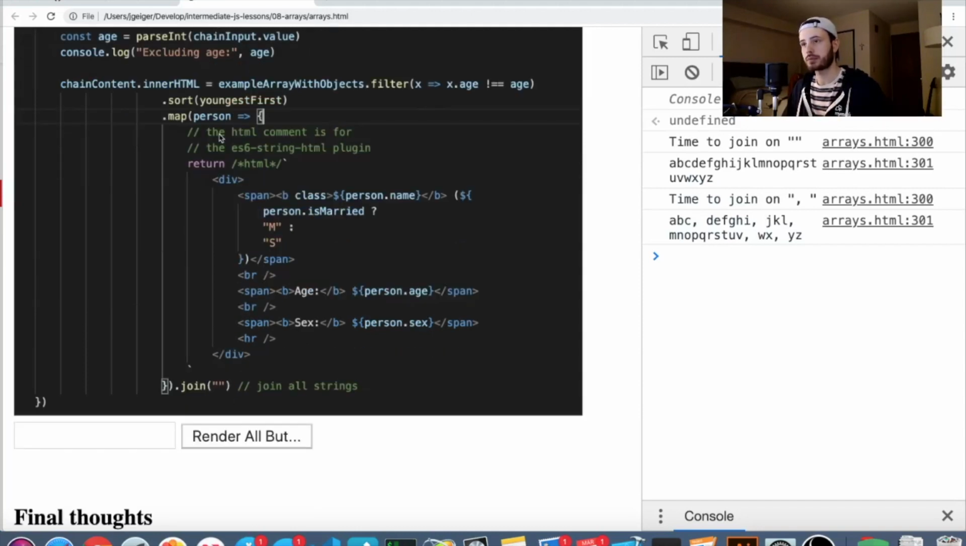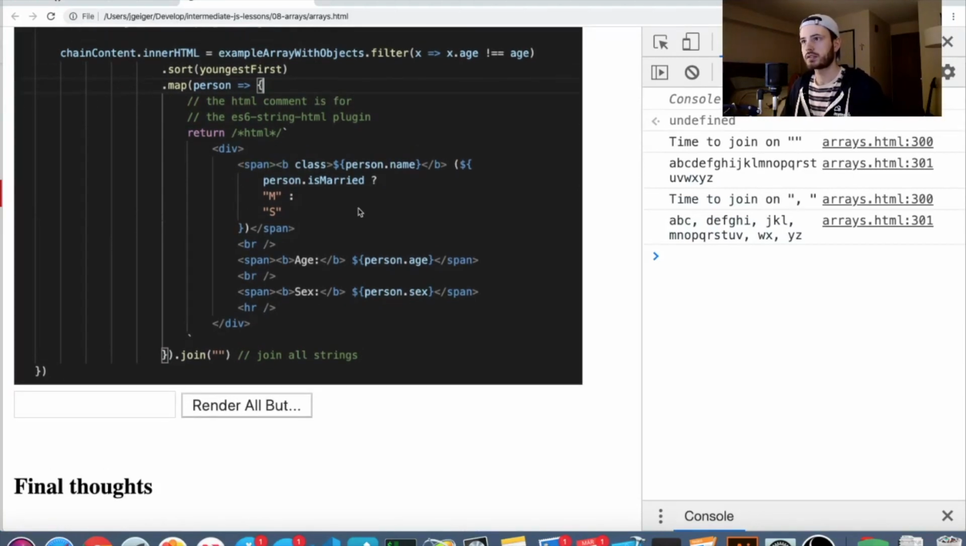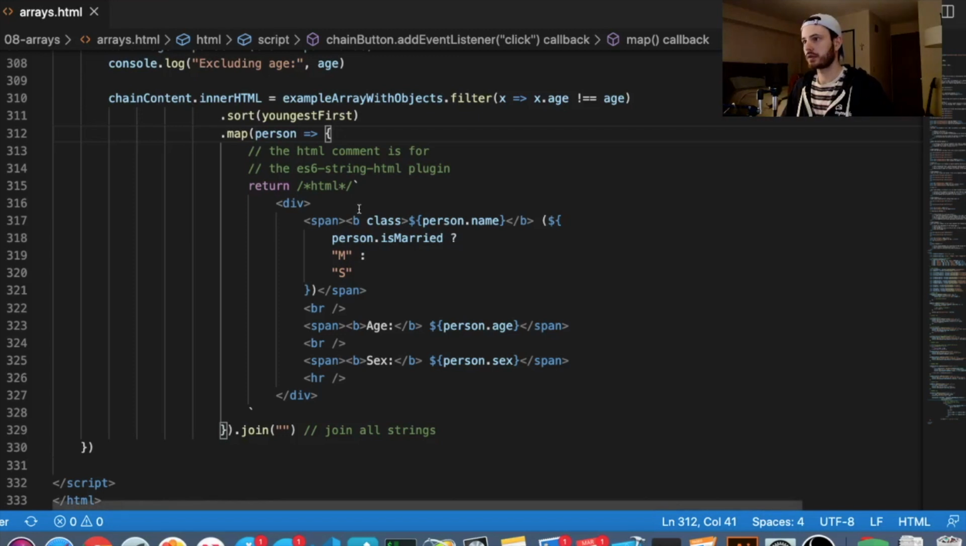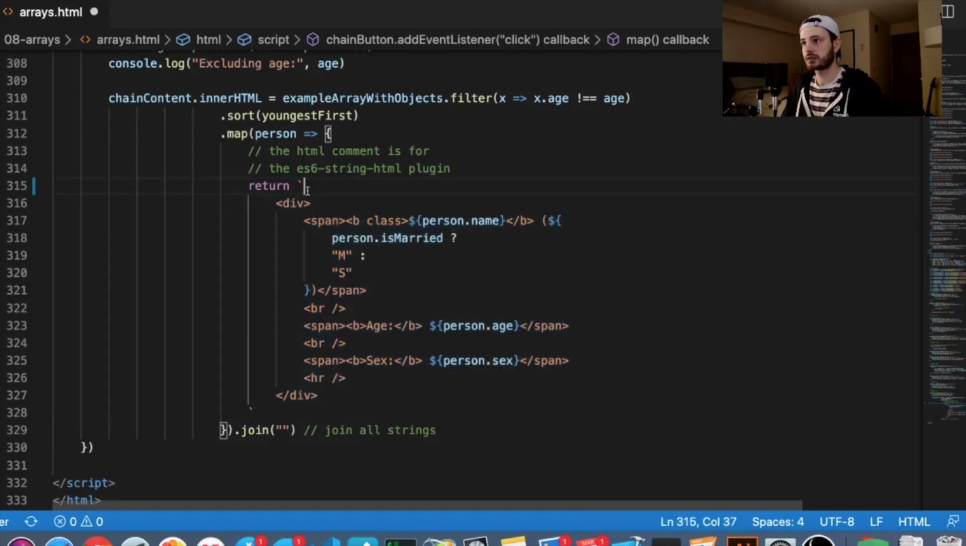After that, we're going to map through our array of objects. And for each object, we're going to return a string. For this, it might actually help if I go into the code itself. This comment here is unnecessary. It's just used to handle the syntax highlighting. But at its core, all our map is doing is returning a string for each object. That string includes HTML code, which is going to change based on the person's name, whether he or she is married, age, and sex. Finally, we have an array of strings, and we're just going to join them all together, one after another, which is why we're adding this empty string.